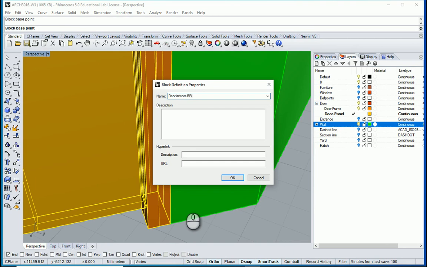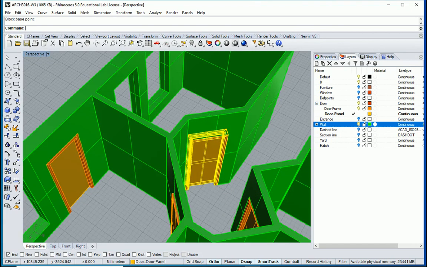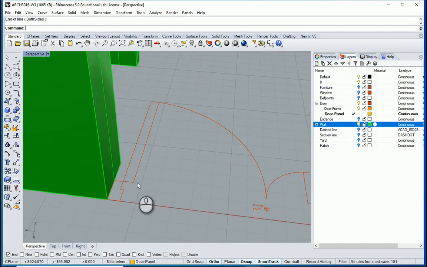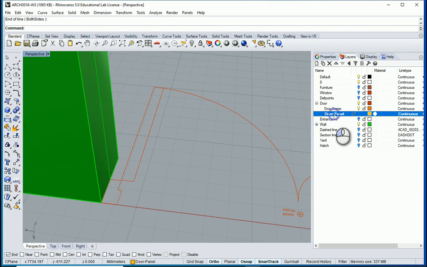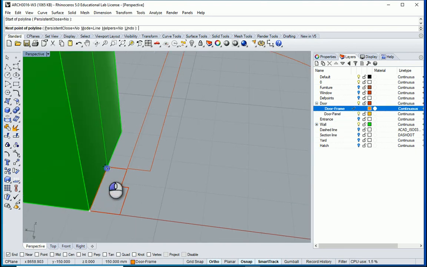I want to add BR for barrier free. It has a larger width. Okay. Now let's take care of the double swing door. I'm on the door frame layer, and I want to use another polyline PL here, over there.